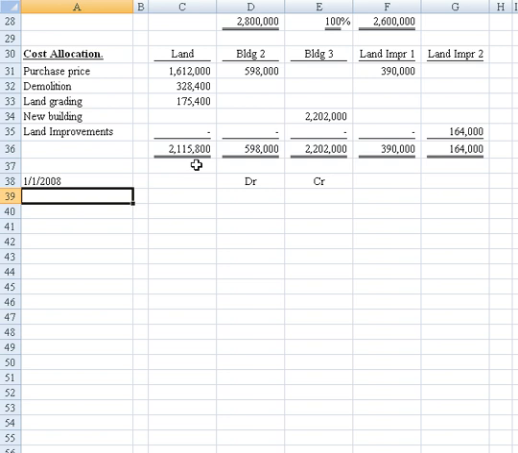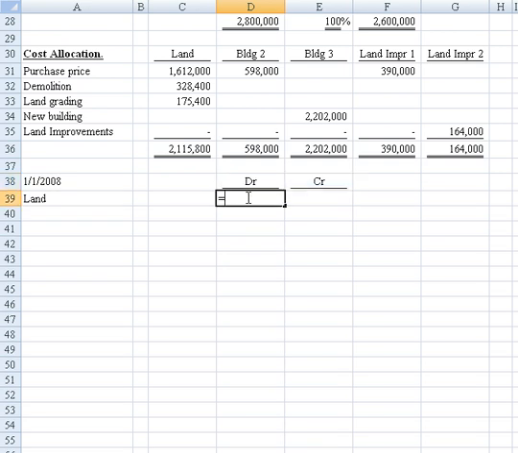So let's record the land first, right? And the land is going to be a debit of, oh, here, let me underline these. The land will be a debit of 2115. Then we're going to record building 2, and we'll enter an account for it in the general ledger, and building 2 is going to be equal 598. Then we're going to enter building 3.